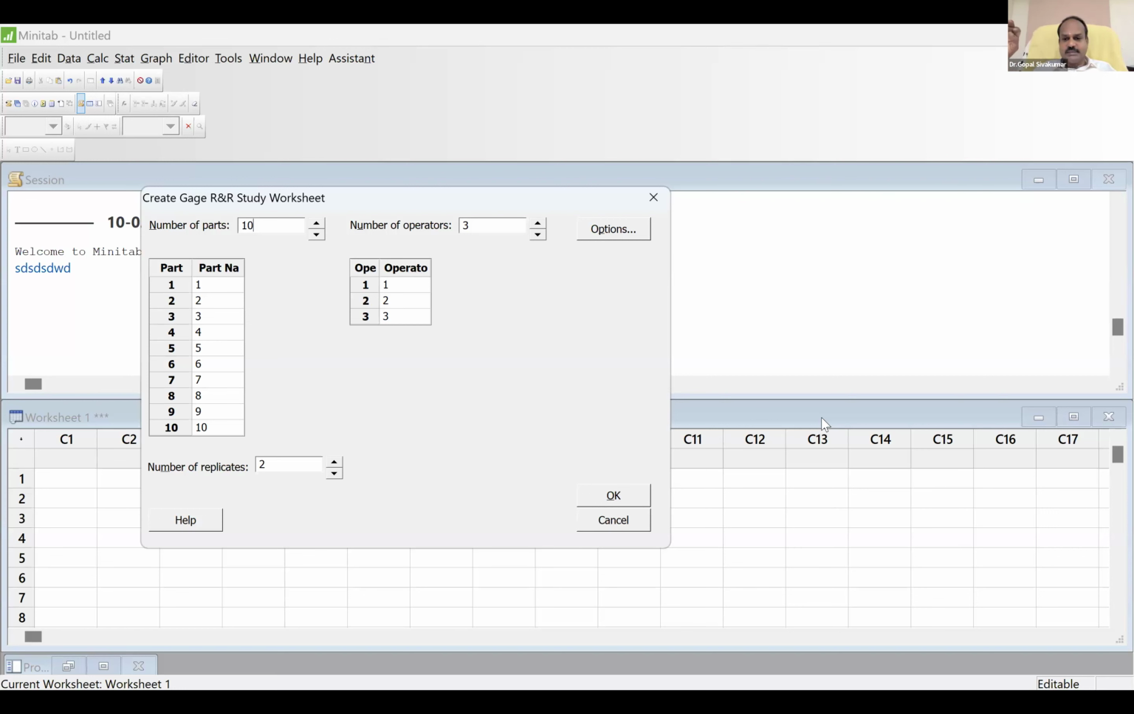What are the extreme limits? Upper specification limit, lower specification limit. You must cover the entire tolerance. In such a manner only you must select the sample. All of you, do you understand?